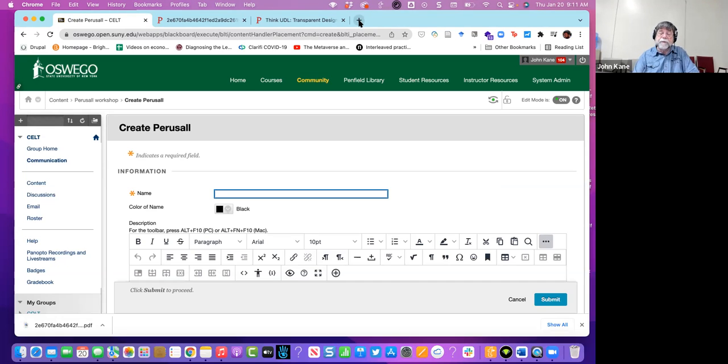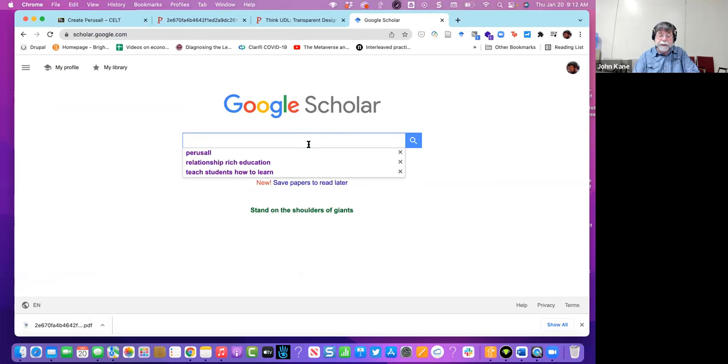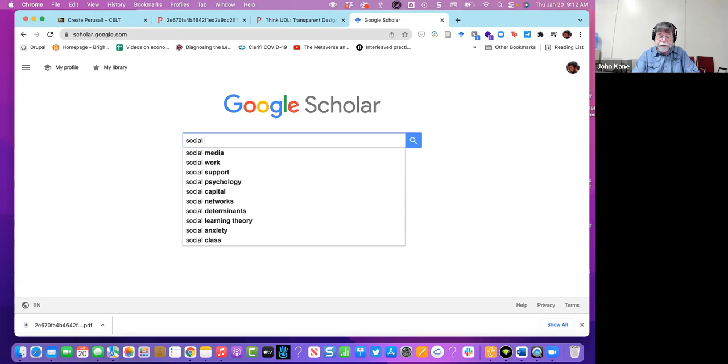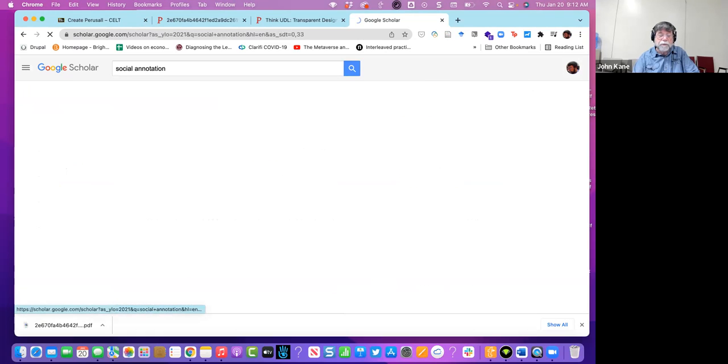Let me find another article that we're going to use as a basis for this. So I'm going to go over to Google Scholar. And I'm going to find something on social annotation, just to keep with the theme. And I'm going to grab a PDF. Well, here's a literature review. It's a bit old. Let's just find something a little more recent.